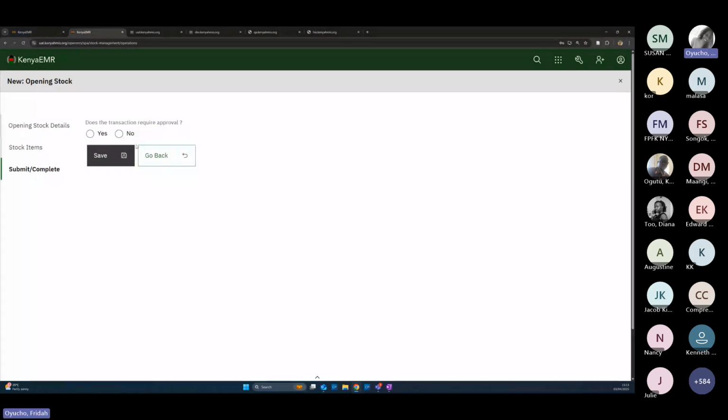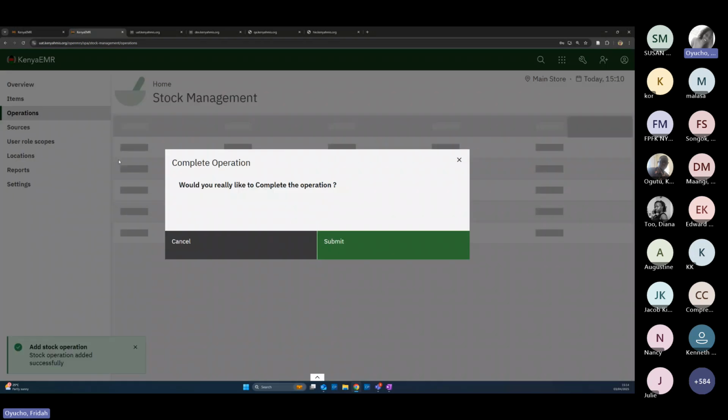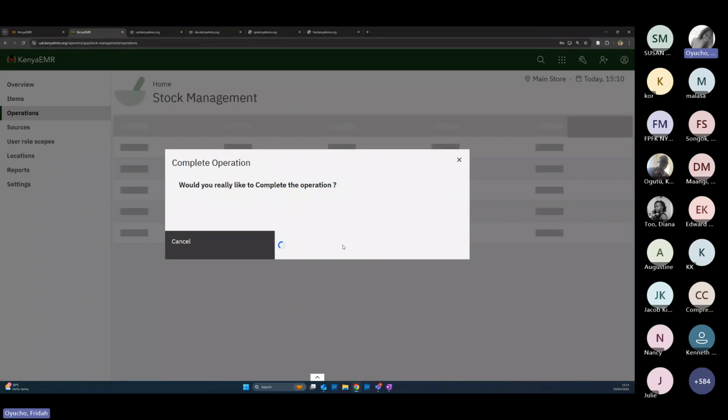Then the system will ask you, does the transaction require approval? If it does, you say yes, then you submit for review. If no, you say no, and then you click on complete. And then it asks you if you really want to complete the operation, then you just say submit.